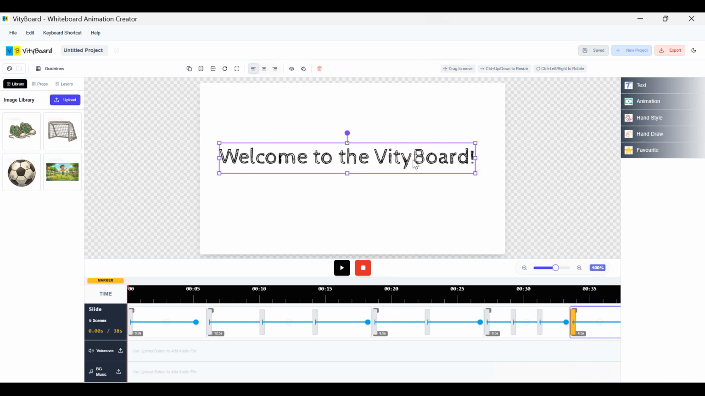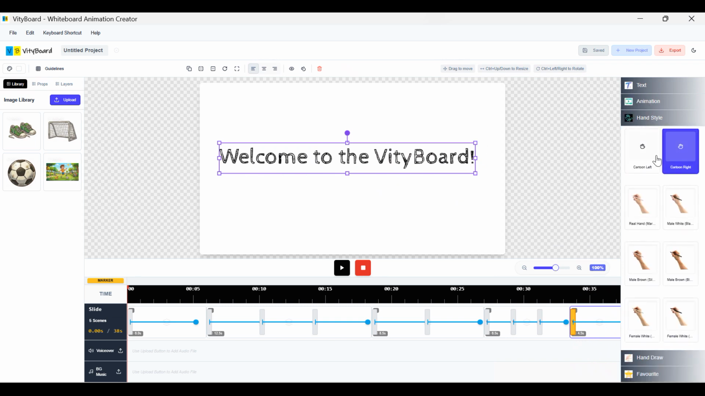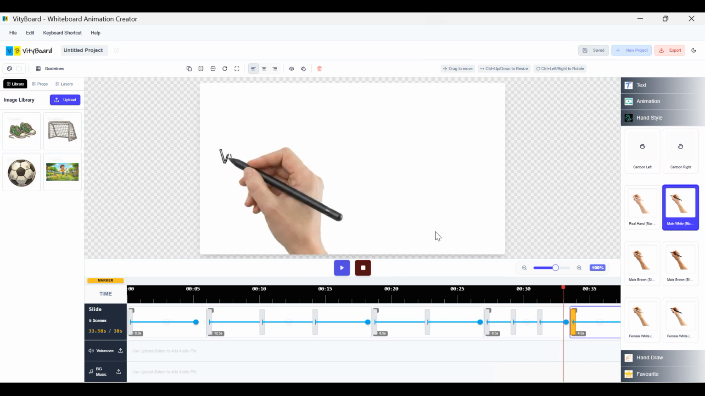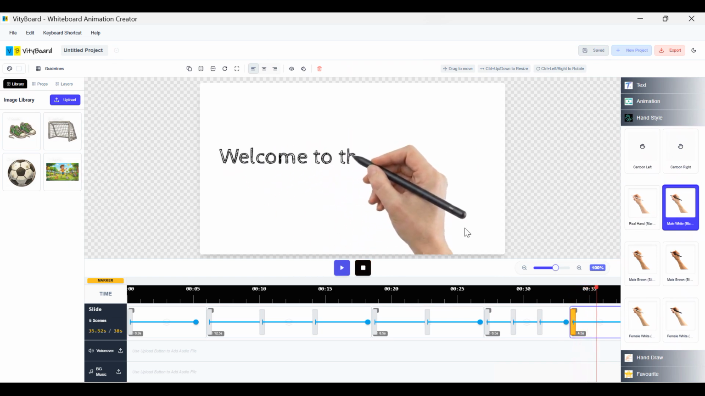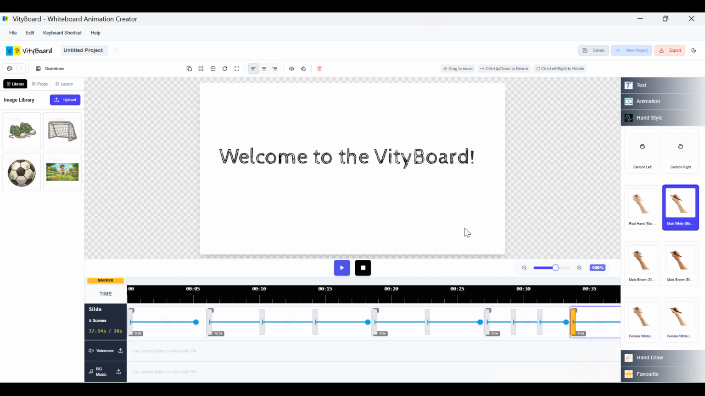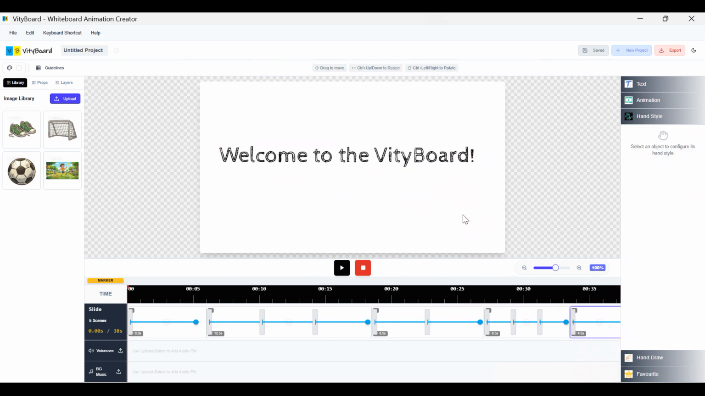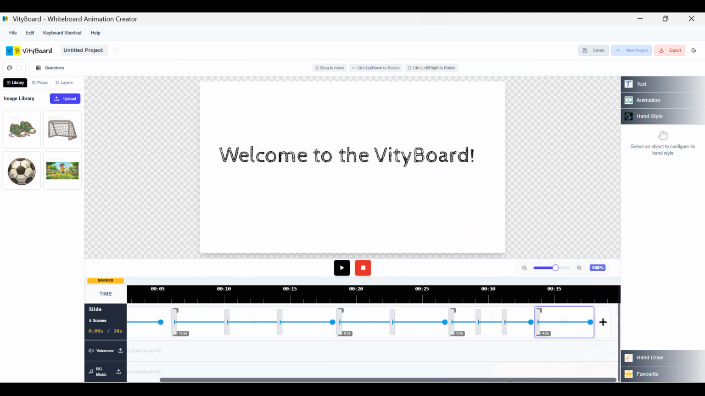To apply animation to the hand style, you just go to the hand and you can select any hand you want. I prefer this one, so this has been selected. Now let's see how it goes at this point. Okay, this is drawing like this, right? So this is all about the text. Now let's go to a different slide and do some more animations.